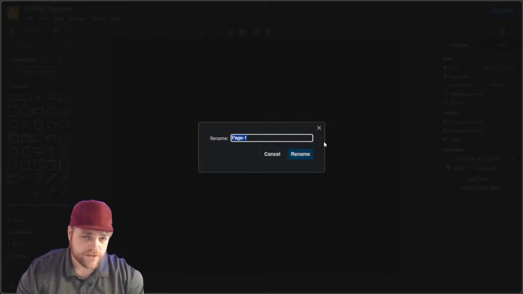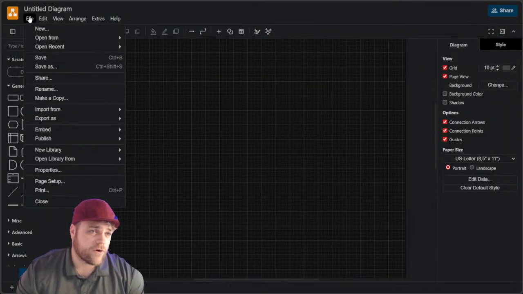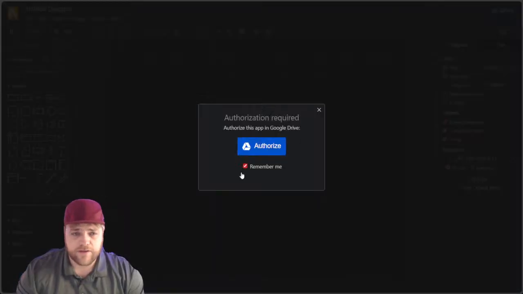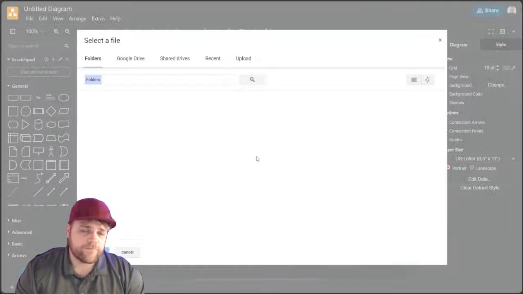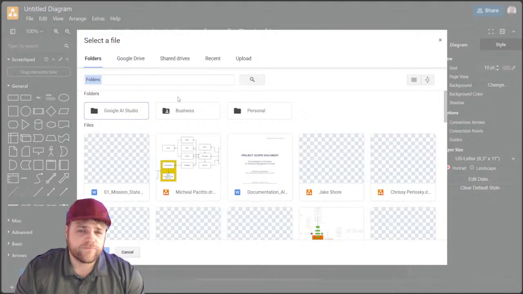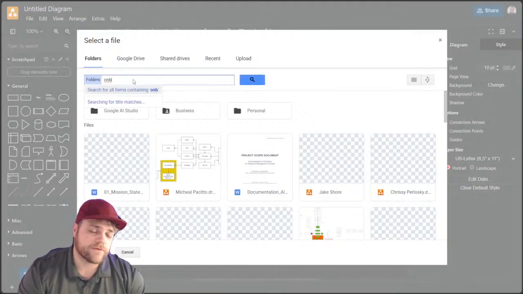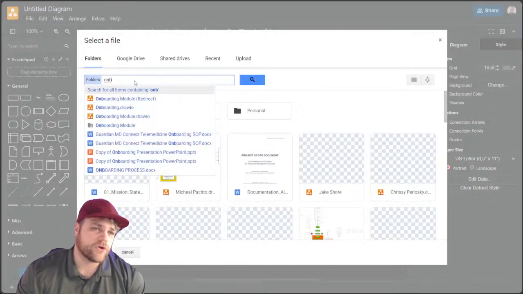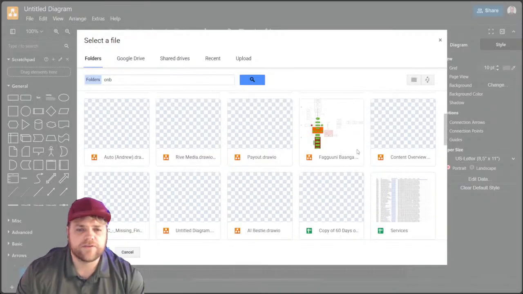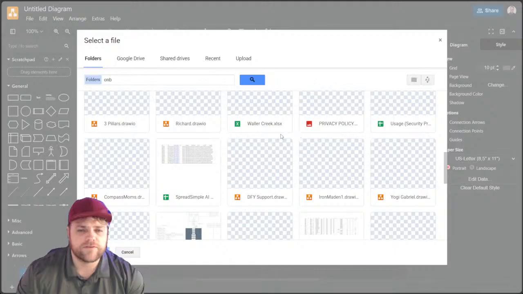What I'm going to do is open up a file really quick. So let's open up from Google Drive. Let's authorize that. Okay, cool. Now what I'm going to do is jump into an onboarding. I like the onboarding. So let's just jump in quickly to an onboarding. I don't see the onboarding. Let's just see if I see it in one of these.